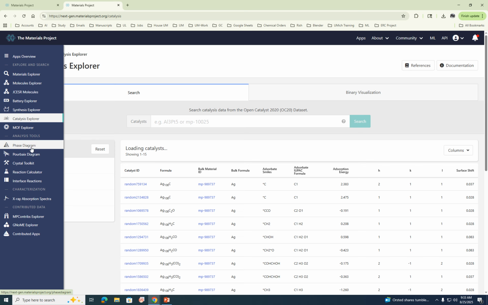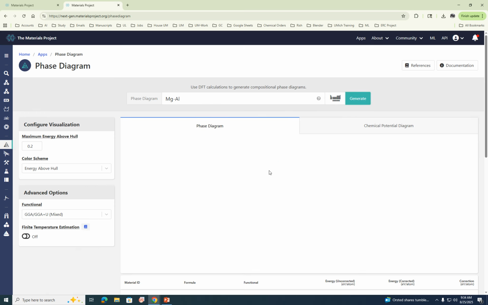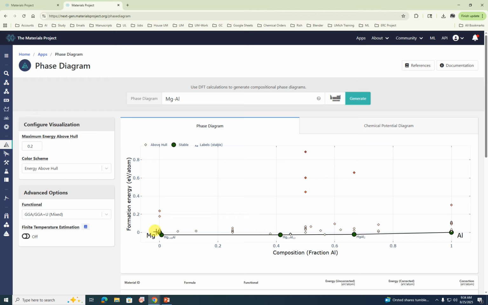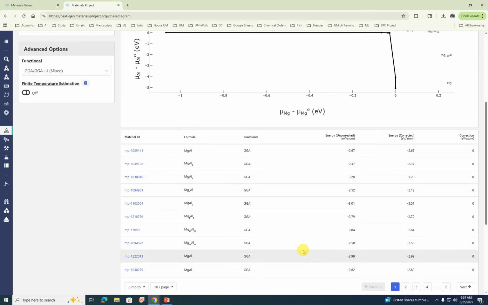Another important thing is the phase diagram. You can build the phase diagram using these periodic tables. For example, let's find magnesium and aluminum and check its phase diagram. So here is the phase diagram and multiple reaction spots, where composition of aluminum and atomic formation energy, etc. The chemical potential diagram is here. So many other properties you can find.